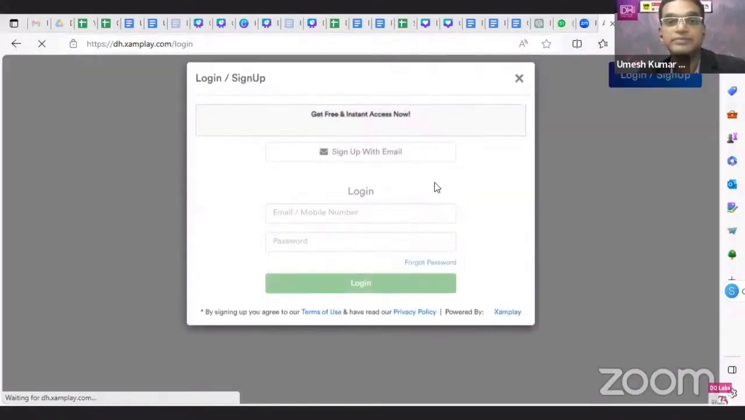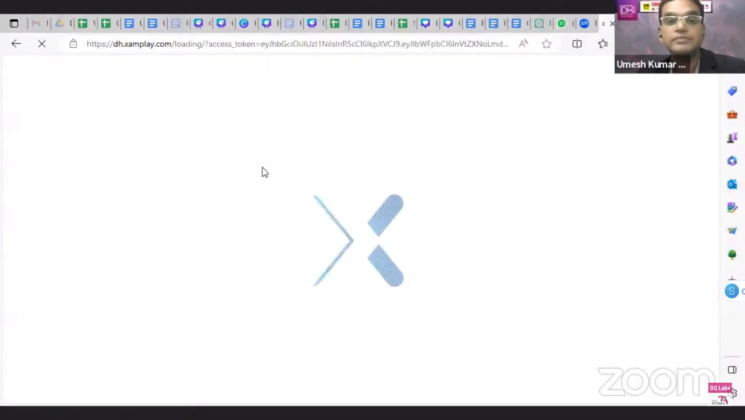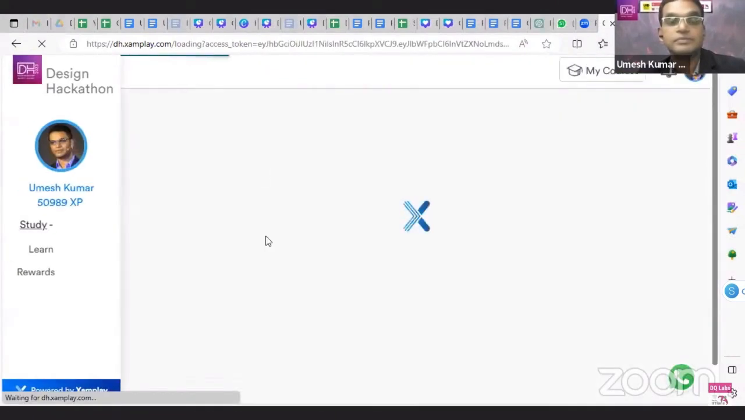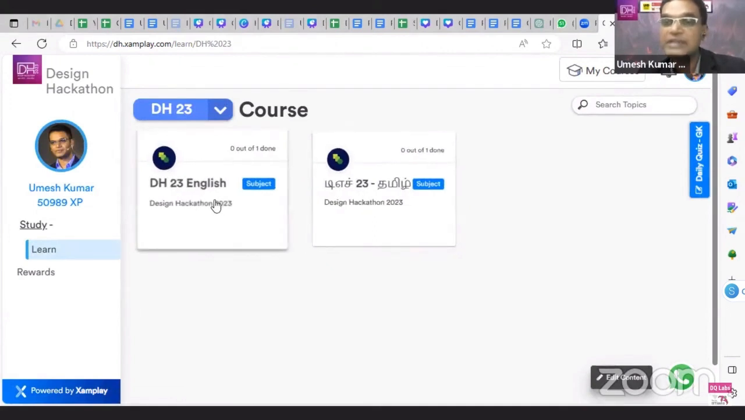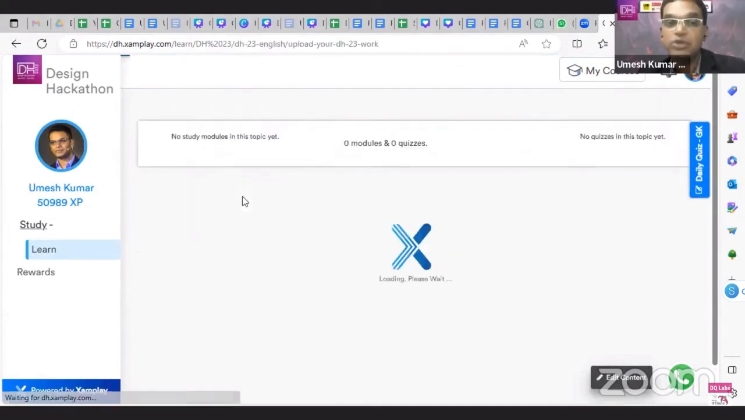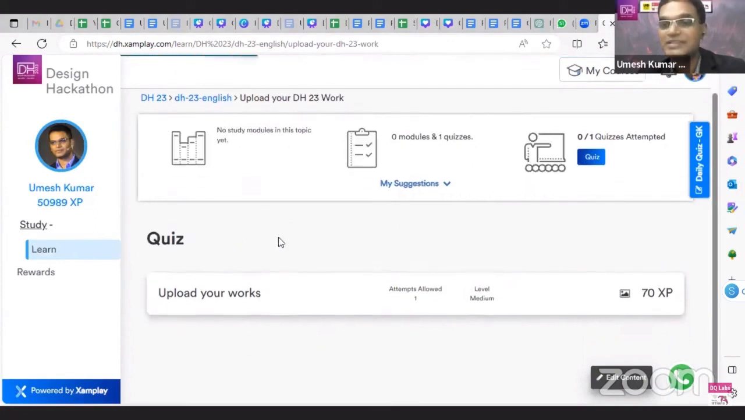Okay, so there's a question on what do we upload on each slide. So if you go to the DH example link, I will show you. Let me share my screen with you. Let me know if you're able to see my screen. Yeah, so there are two tracks. Of course, the Tamil participants will be using the Tamil track, and we'll be using the English track. So click on the English, and it says upload your work, upload your work. So I hope you all have gotten till this point.